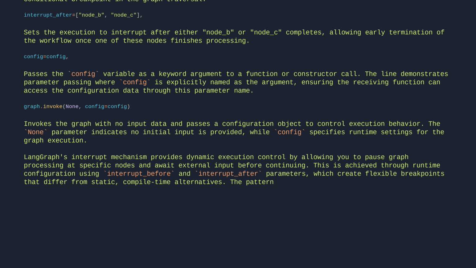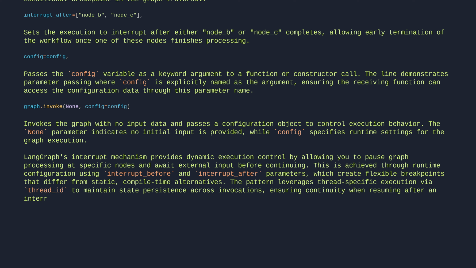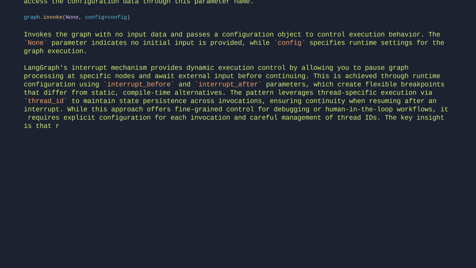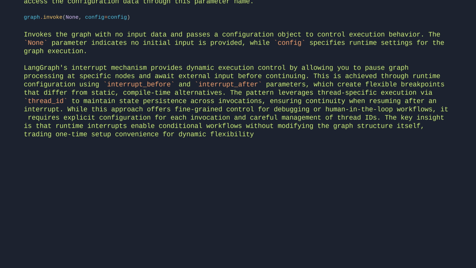The pattern leverages thread-specific execution via thread_id to maintain state persistence across invocations, ensuring continuity when resuming after an interrupt. While this approach offers fine-grained control for debugging or human-in-the-loop workflows, it requires explicit configuration for each invocation and careful management of thread IDs. The key insight is that runtime interrupts enable conditional workflows without modifying the graph structure itself, trading one-time setup convenience for dynamic flexibility during execution.